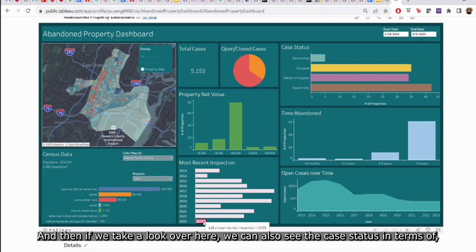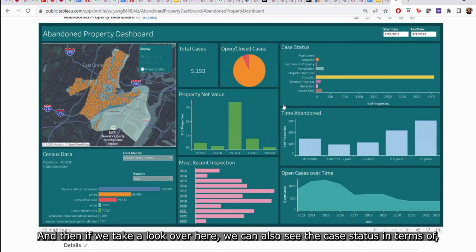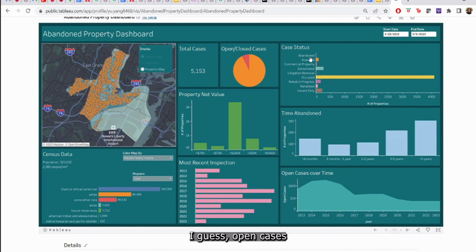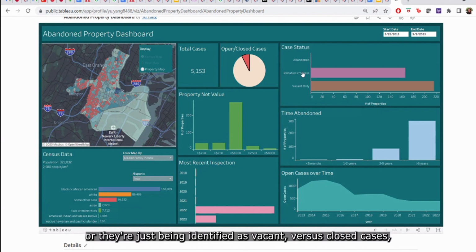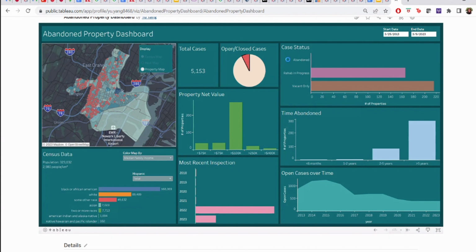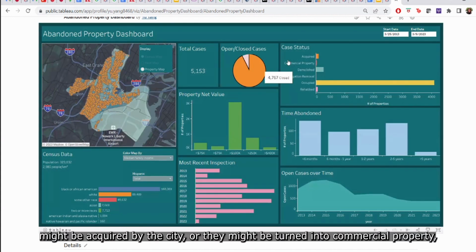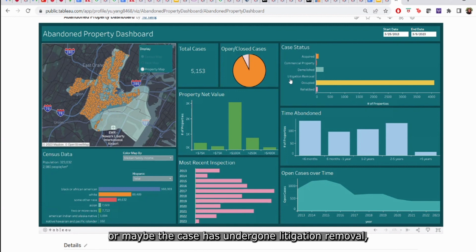And then if we take a look over here, we can also see the case status. Open cases are typically either recently abandoned, being rehabilitated, or just identified as vacant, versus closed cases might be acquired by the city. They might be turned into commercial property. They might be demolished. Maybe the case has undergone litigation removal. This property might be occupied, or it may have already been rehabilitated.